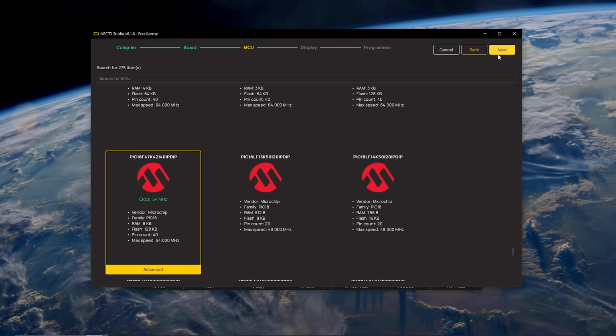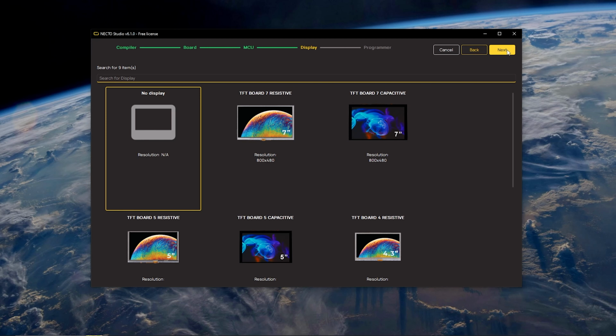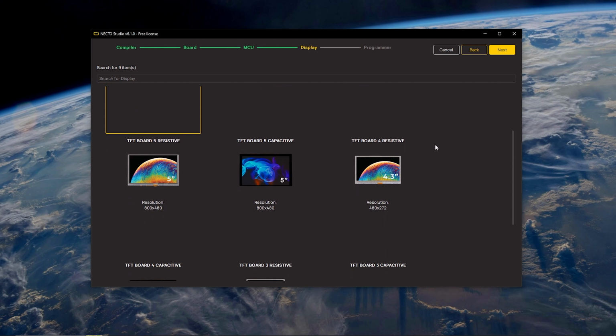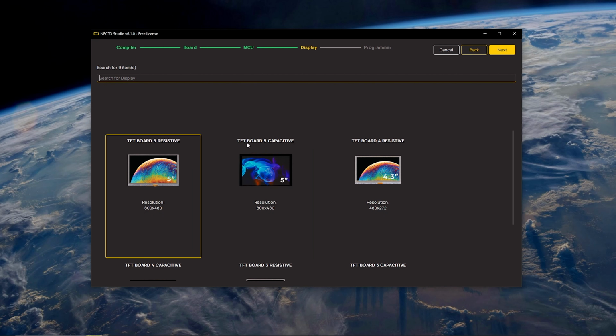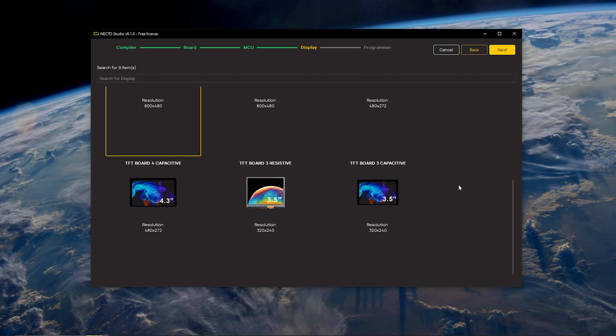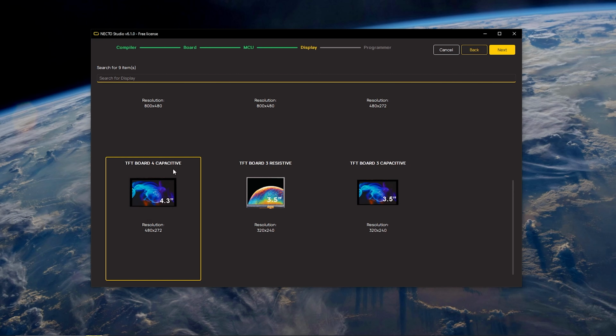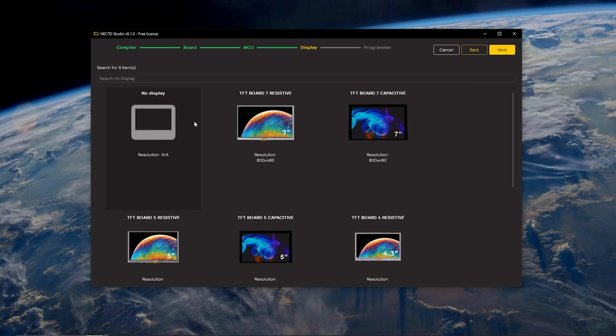Click Next in the upper right corner of the NECTO Studio. Fourth step in this setup wizard is selecting a display, if applicable to the project, of course. For projects requiring visual interfaces or user interactions, selecting an appropriate display is essential. NECTO's setup wizard accommodates projects with display requirements by offering a diverse range of TFT display options, both capacitive and resistive. Users can explore different display sizes to find the perfect fit for their project.